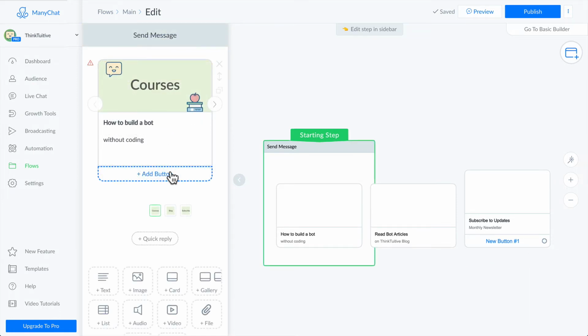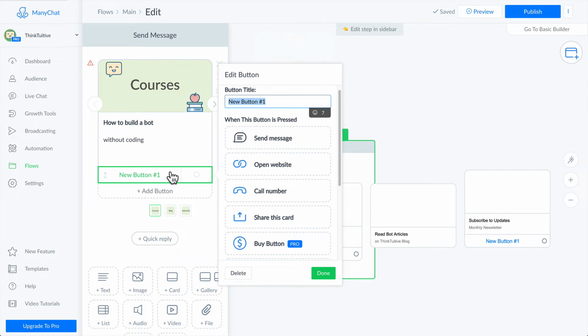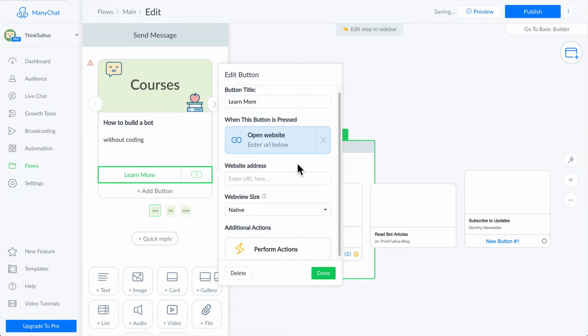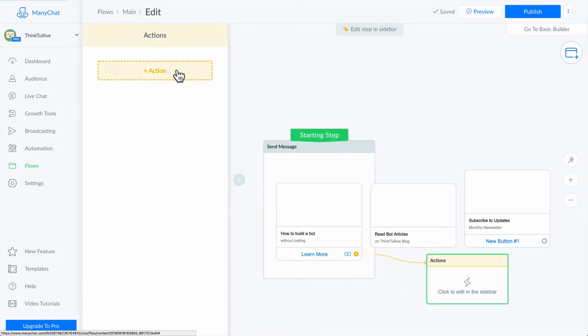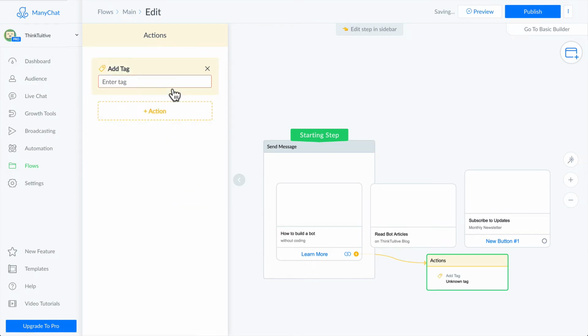To finish building this main gallery, you'll need to add a button to each of these 3 cards in this gallery. Let's just work on this first card. We'll call this button Learn More. And to keep things simple, I'll just have the Messenger bot send the user to the course sales page on my website, Thinkitive. With the Perform Actions feature, you can get your Messenger bot to automatically tag anyone who taps on this button as a lead, so that you can manually or automatically send them a follow-up message at a later date.